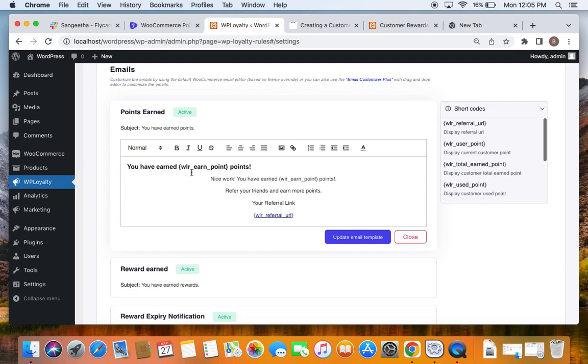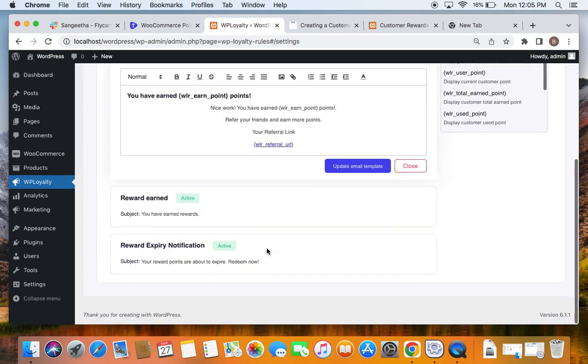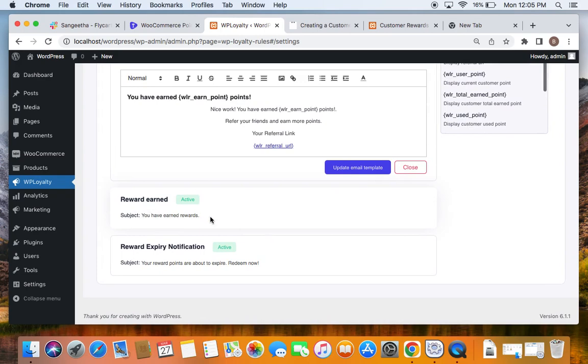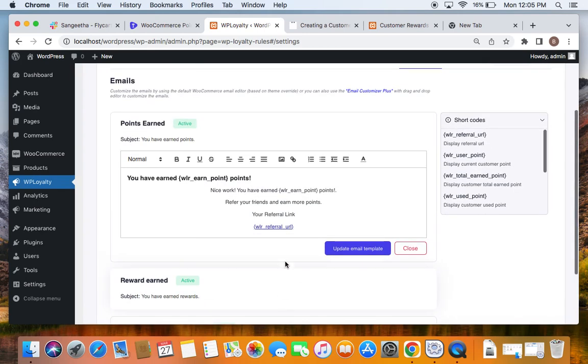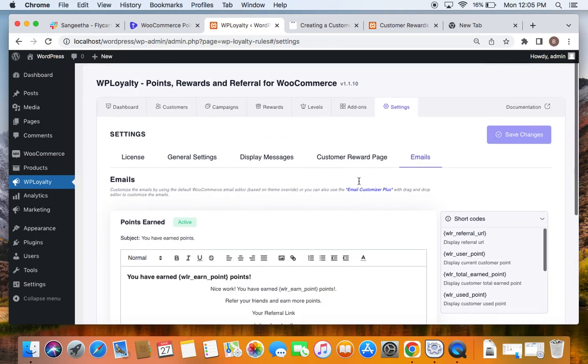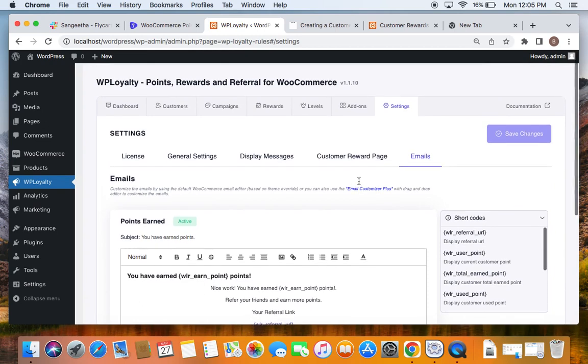And then this particular email will be sent when customers earn points. Similarly for other different actions like when they have earned a reward or a reward expiry notification. When you have set validity for rewards, then you can make use of this. So these emails can be customized and sent to customers for better communication.